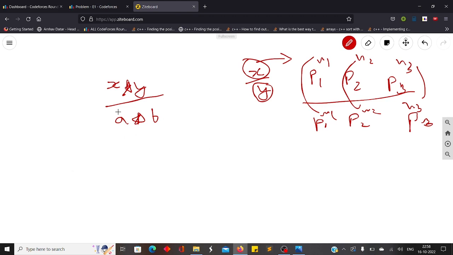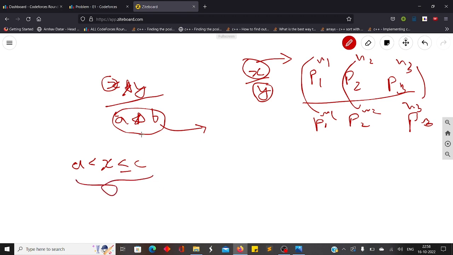Basically, initially I find the prime factorization of my number a times b, and I start iterating. Since the range of x is given, x has to be greater than a, and x has to be less than or equal to c, I iterate over all the possible x, and I find a corresponding y, the minimum y, such that this condition is satisfied.